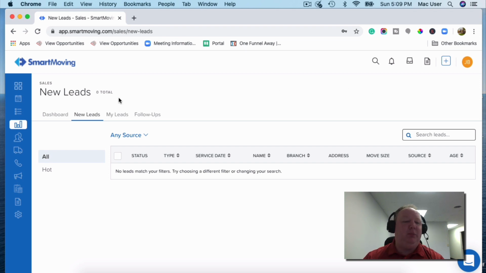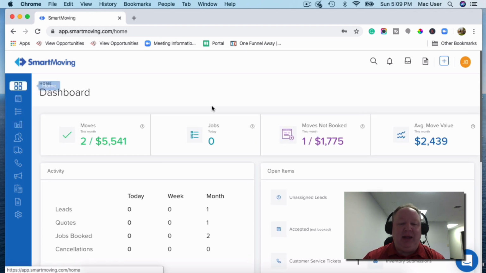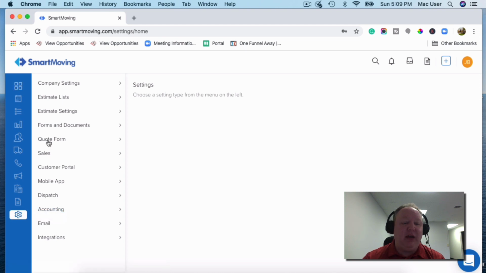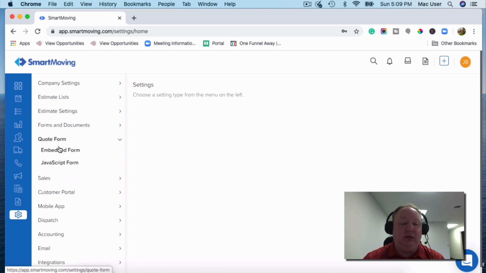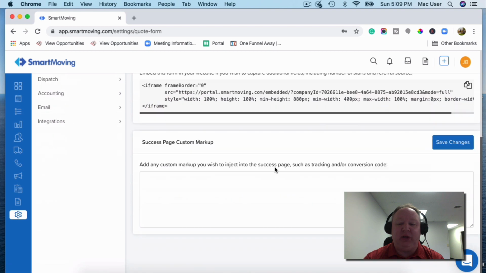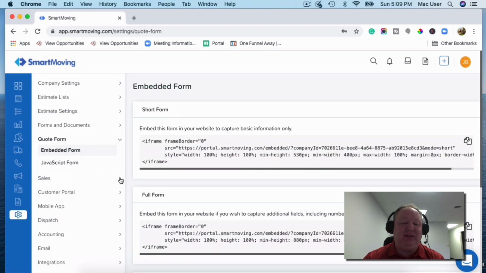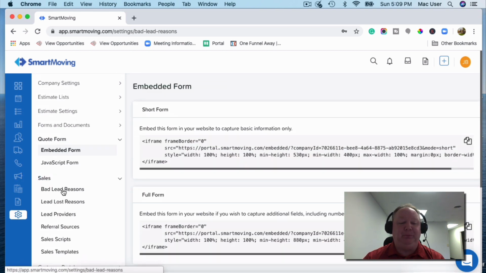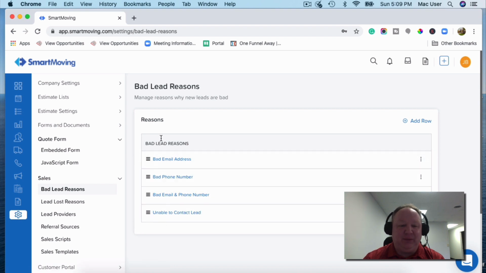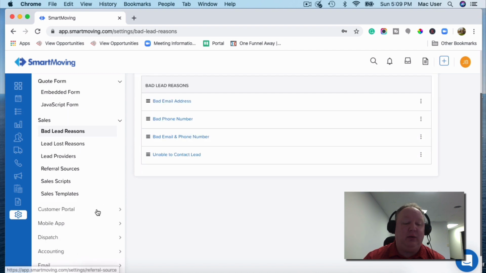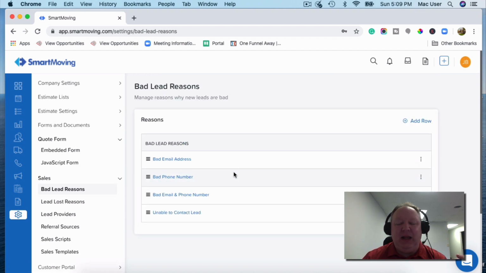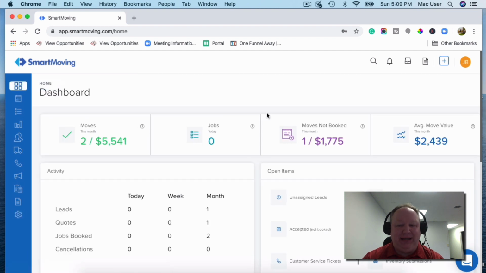All in all, I mean, SmartMoving looks good. It looks like it's pretty user friendly. I will say this: in the settings, setting up quote forms and making your own forms and everything like that does seem pretty simple and easy. You can set up different reasons why the sale was lost or gotten, or what have you. The setup is easy. But honestly, the dashboard isn't.